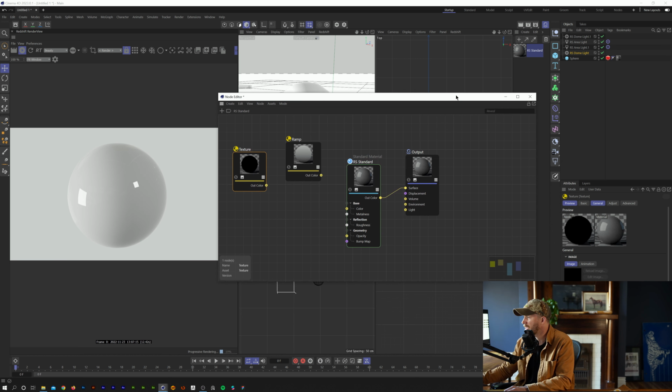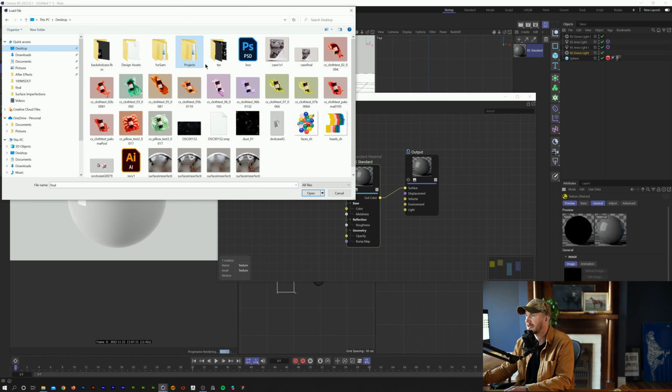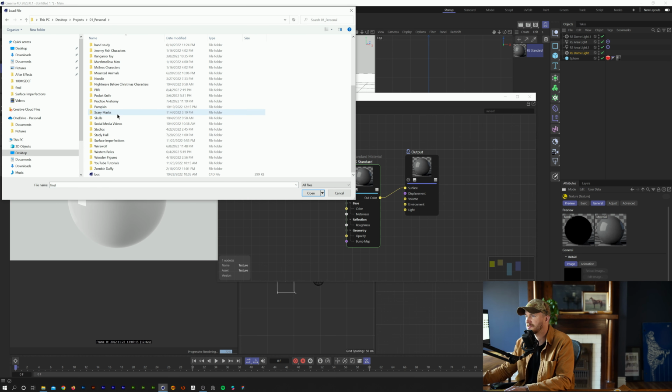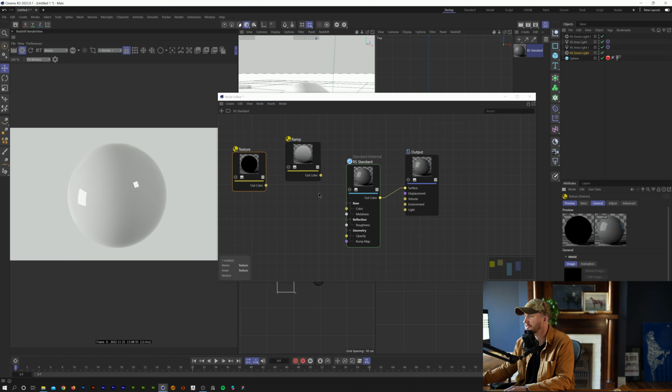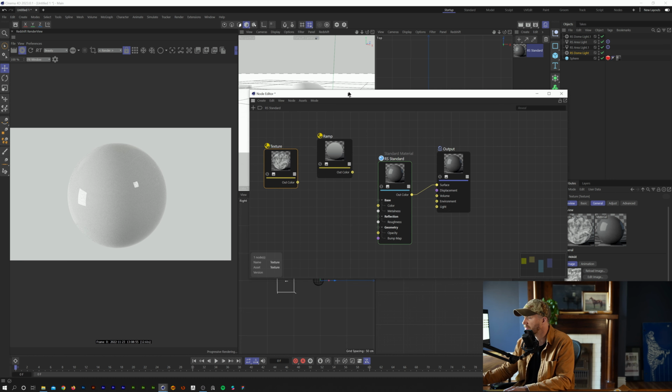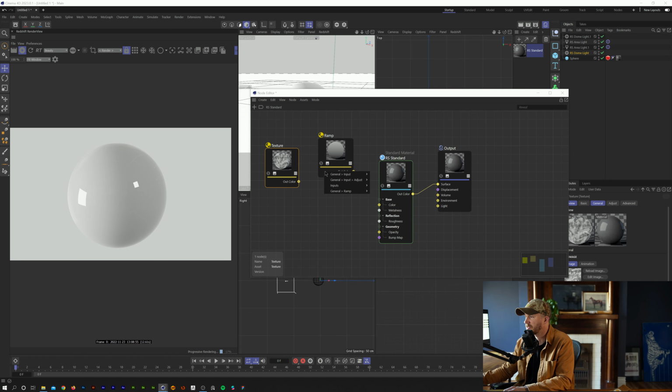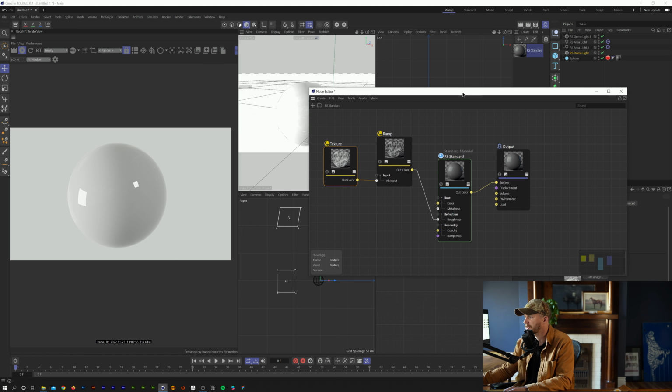But all we need to do then is go to the attributes panel over here as we click on the path. And I'm going to use one of the materials from my pack. So Scratches 01. Let's bring this in. Then we're just going to pipe this into our ramp. And then our ramp is going to go right into our reflections roughness.